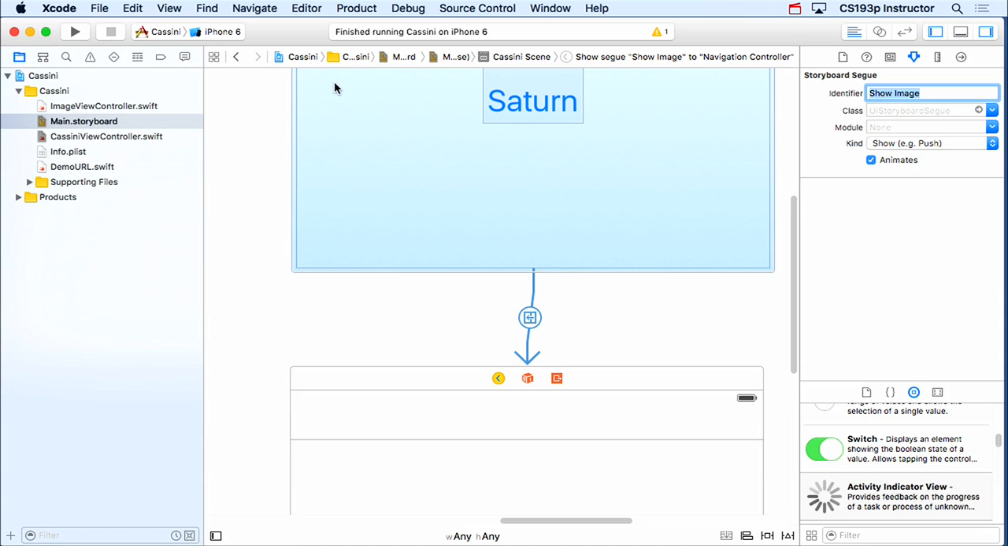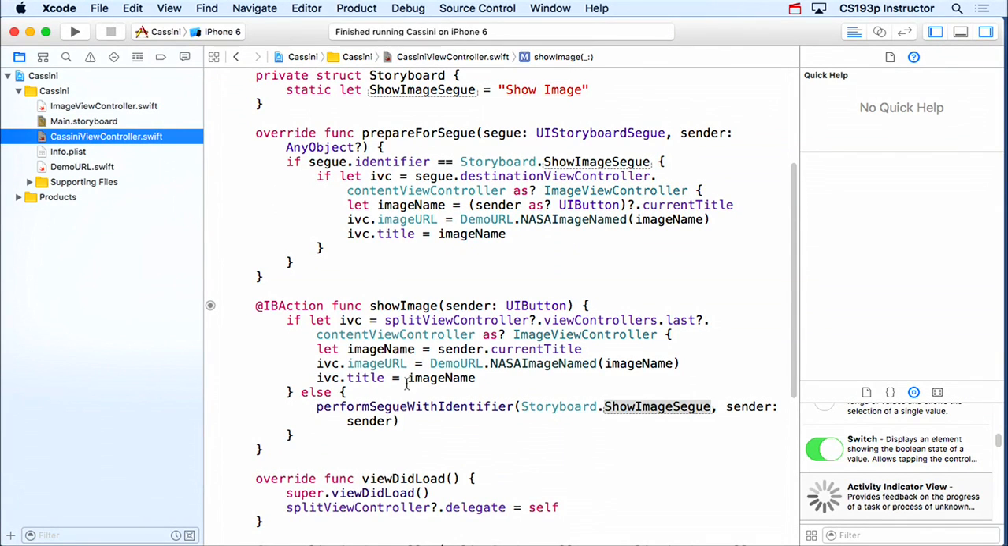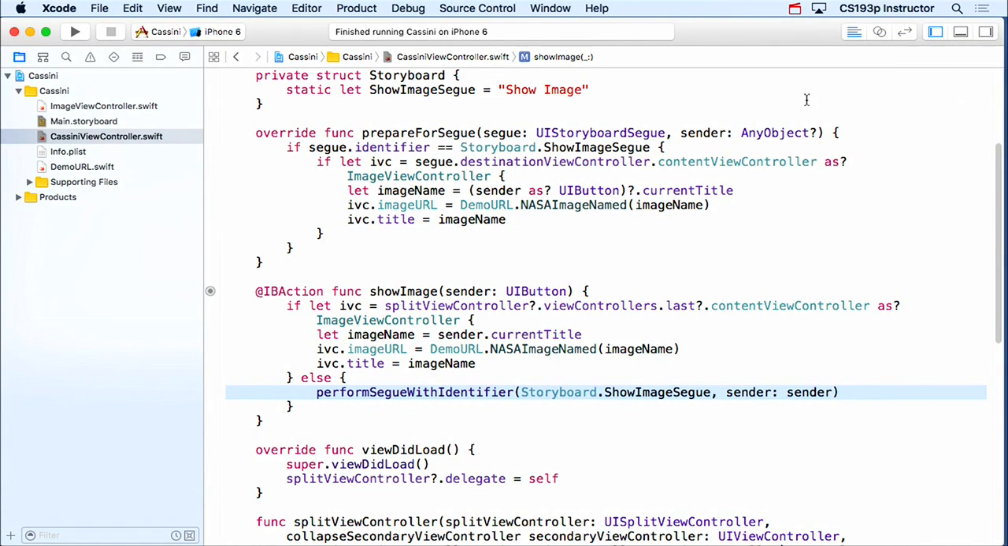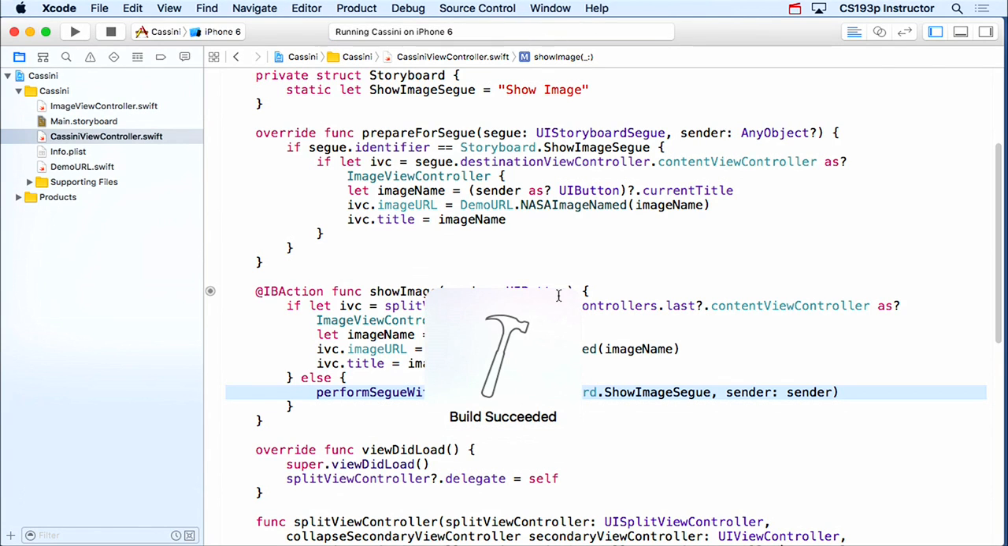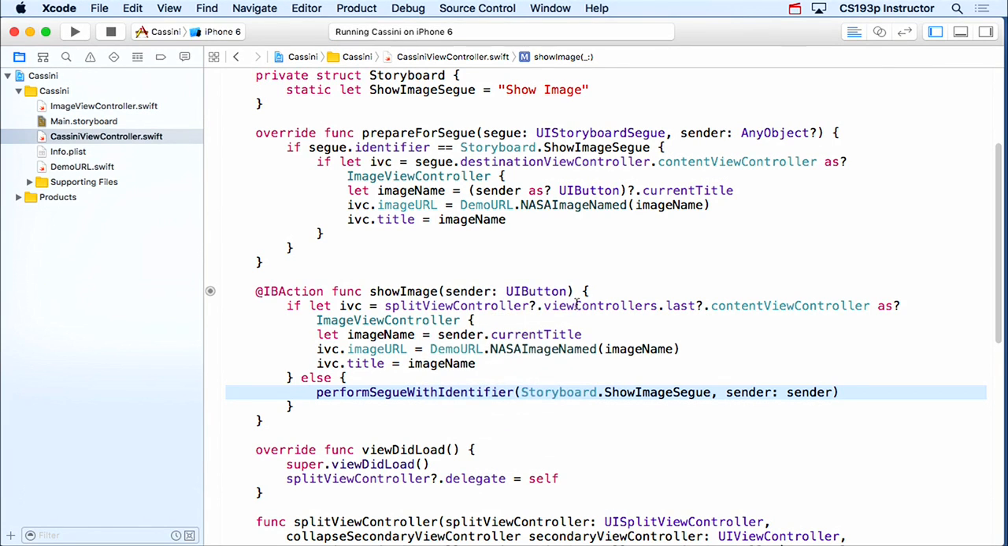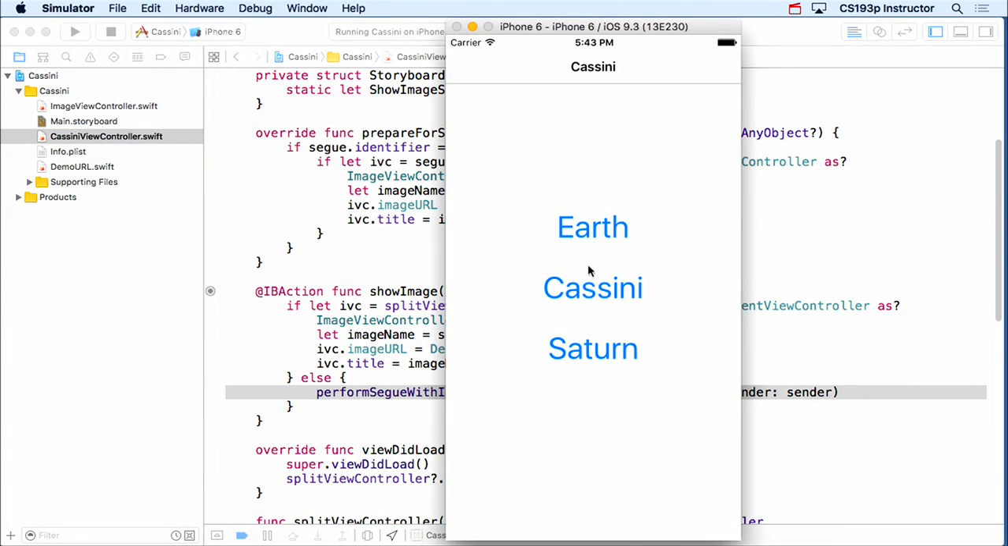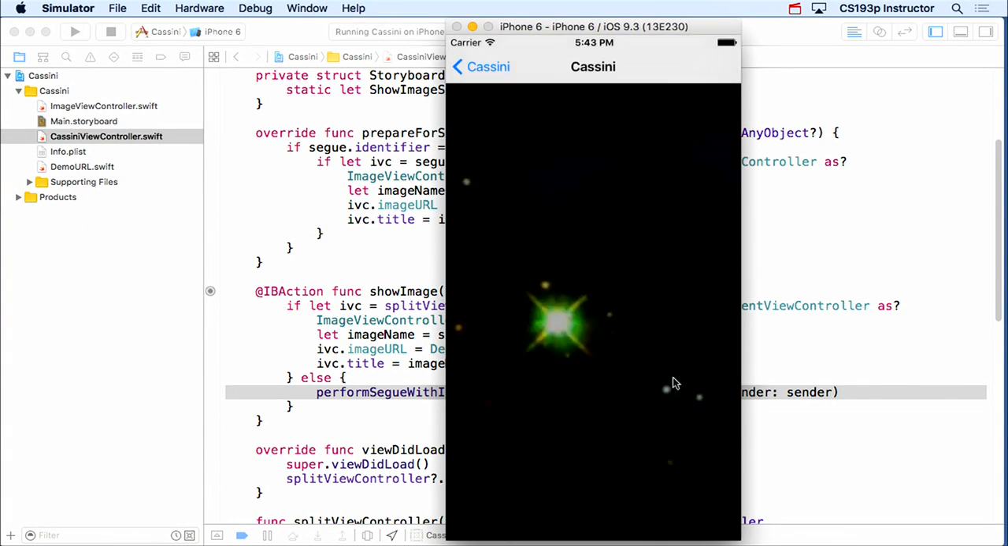Okay? And now, back here in this code, when we do perform segue with identifier, it's going to do that segue. And we're segueing from the view controller to the other one, not from the buttons anymore, from the view controller. So let's see if that works now on iPhone. All right, Cassini, sure enough, it's working. Okay, so it's doing that segue. It's back to doing the segue.